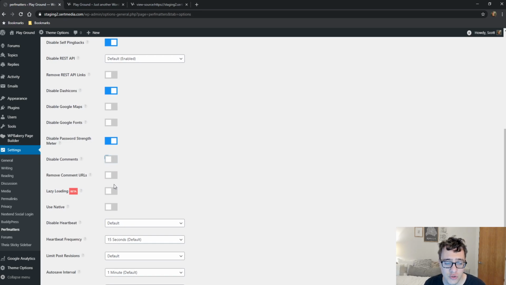Then they have the option to lazy load. This will add the new loading equals lazy attribute to images. And if you use this, use the native option. If you don't though, this will use a standard JavaScript file that will lazy load images that are not in the viewport. And as you scroll down, they will begin to load in.